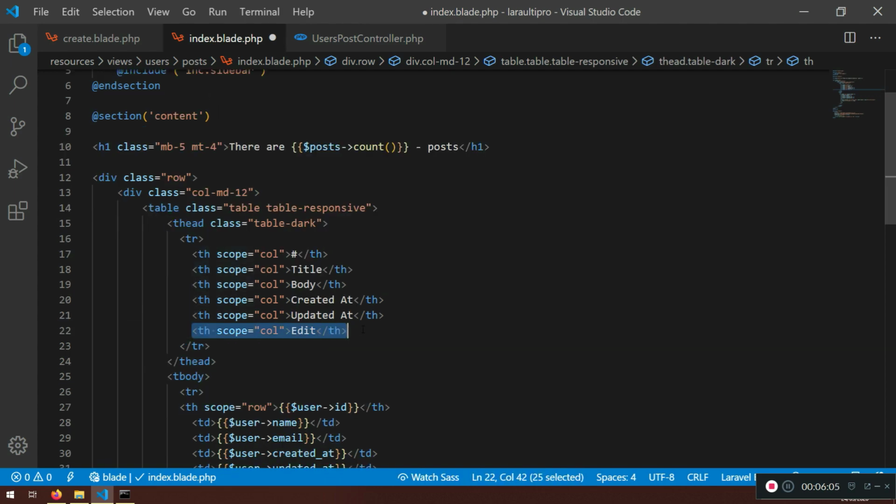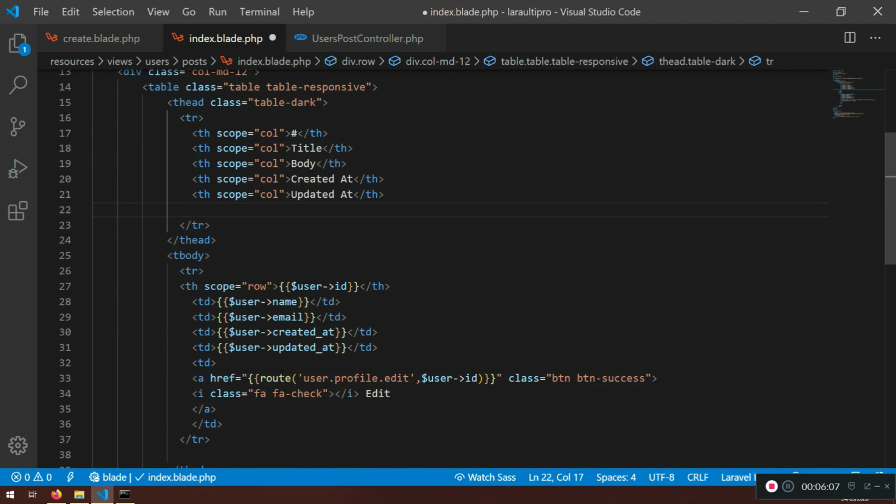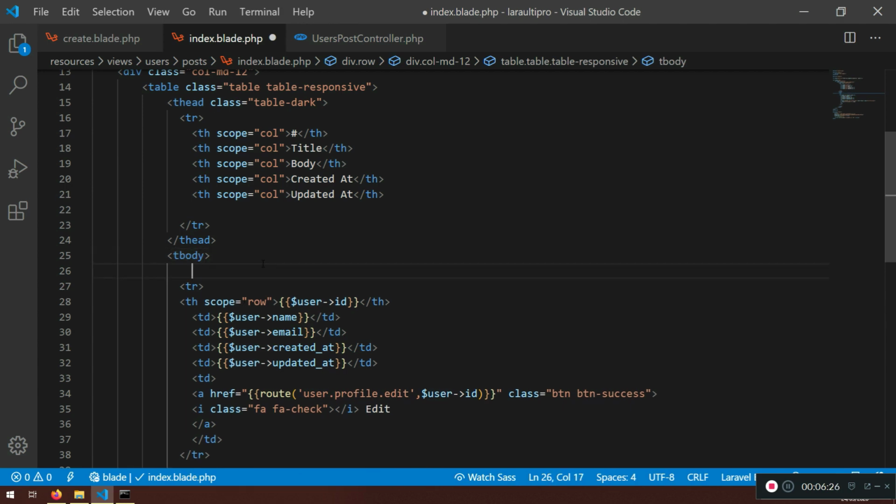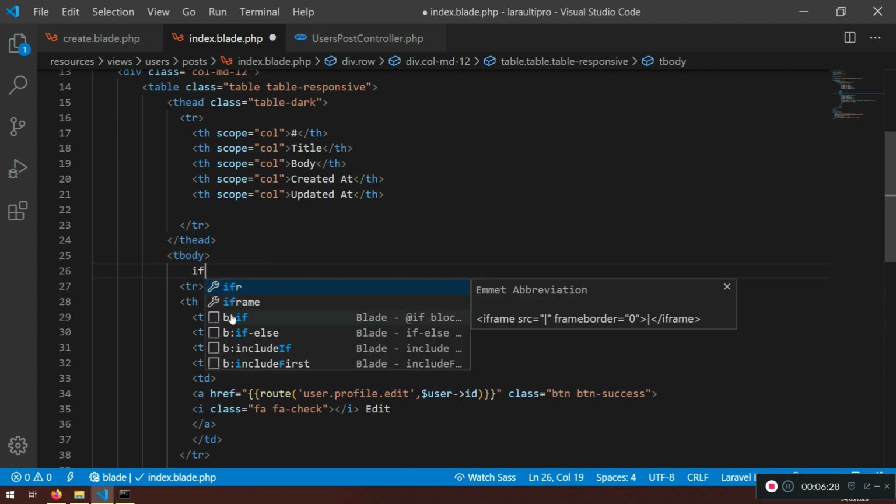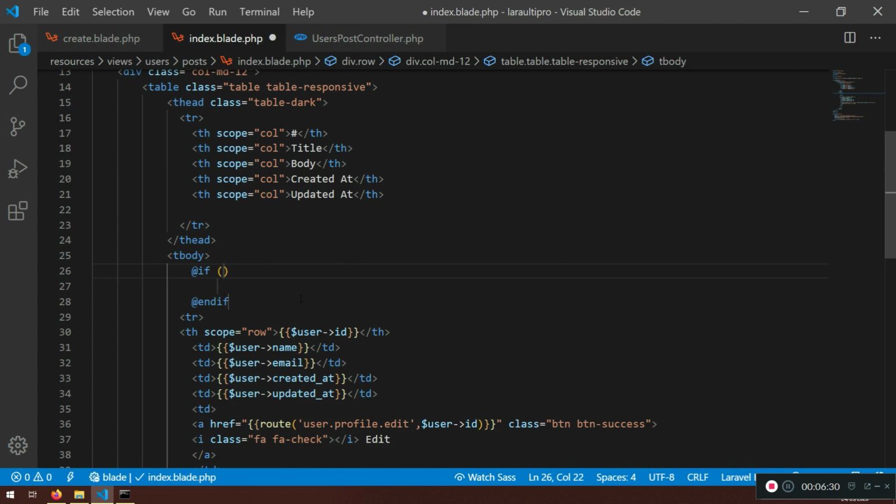We can remove this part, edit, now, because I'm not sure what we're gonna do. So title, body, created at, and we do have the ID. Now here what we are going to do in the table body, we're gonna do something funny. I'm gonna check here in the table body if, because we're gonna have multiple posts, or we're gonna have one post, doesn't matter.